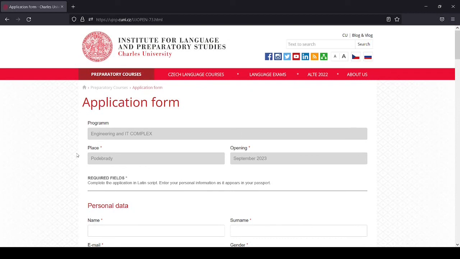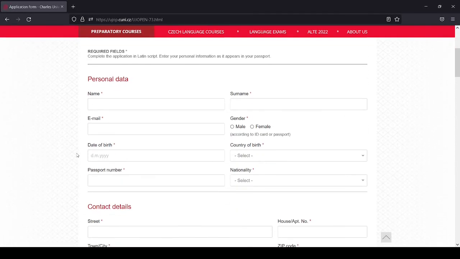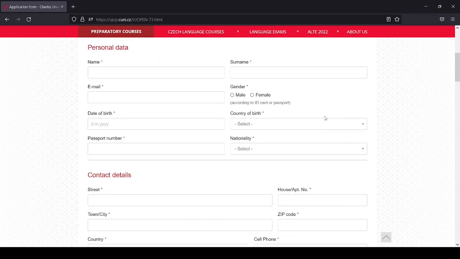As we already said, the first block is already pre-filled. So let's go to the second block, personal data. But please note, you have to complete the application in Latin script. If you use any other script, the system won't accept your application. In the personal data section, please pay attention to the email field. Please type your email very carefully. Otherwise, we cannot contact you.